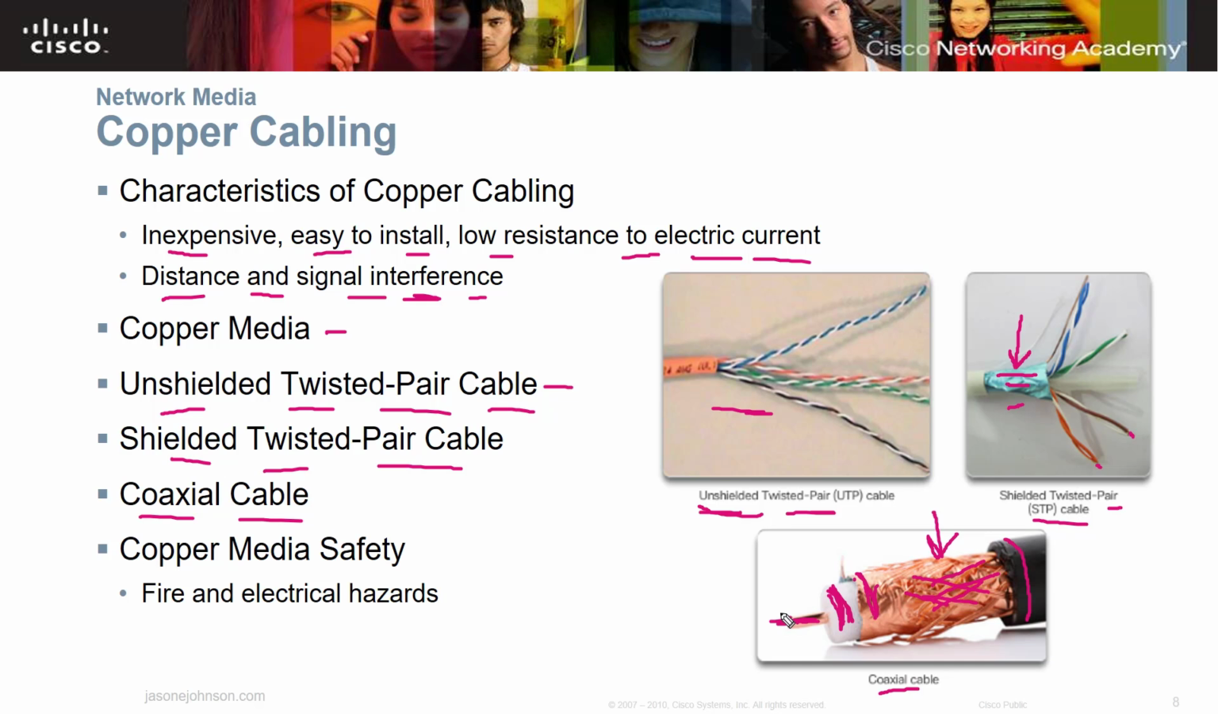You can't take it around corners the same way you can Ethernet cable or Category 5, Category 6 cable. But it is more durable. And that's why they use it more for outside homes and things like that.